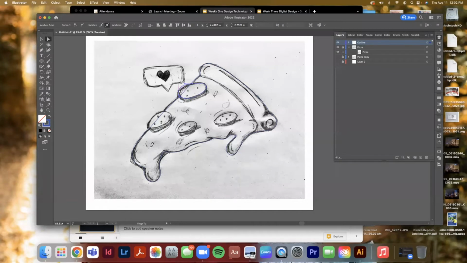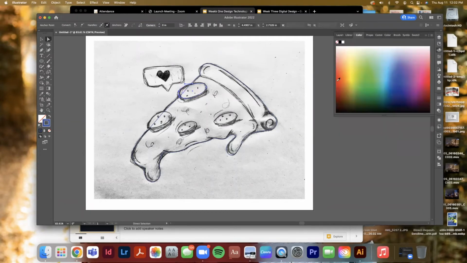So I click again, I click each of these points. I'm just making this circle. I'm going to change the color of it so that you can see what I'm doing. This is a color palette. You can select any of these colors.